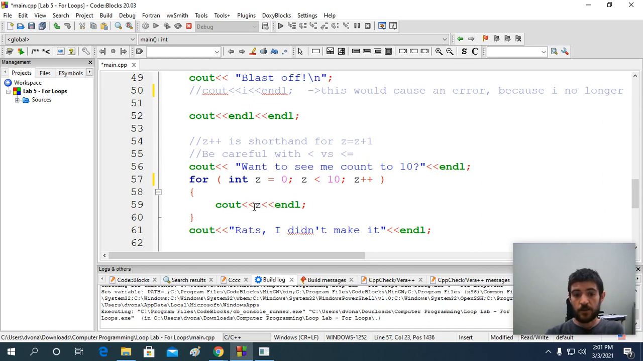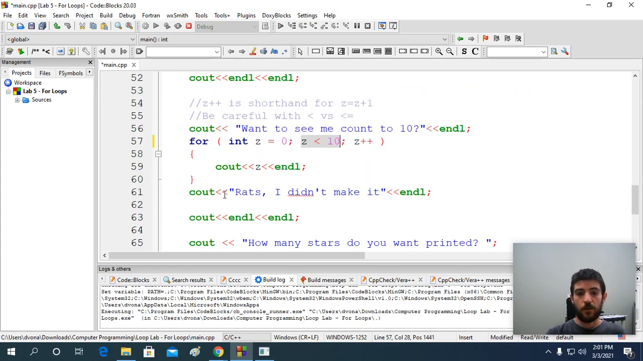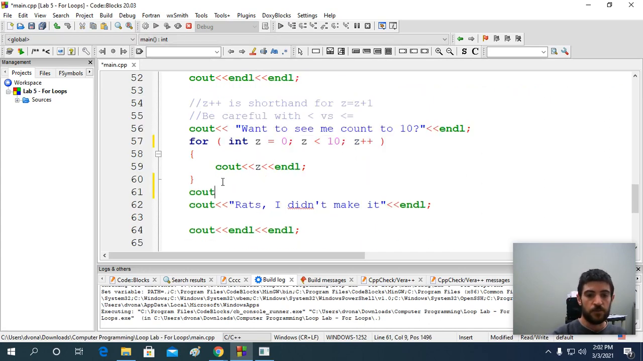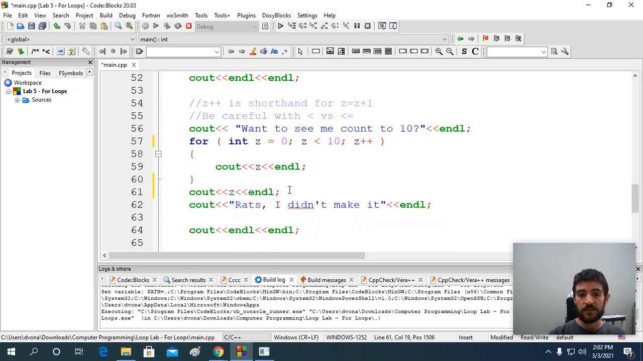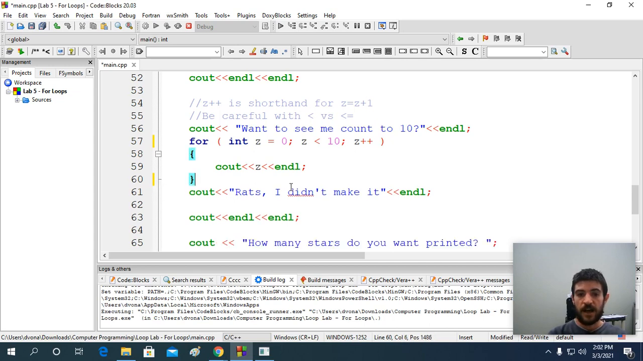9 was less than 10, so I got to print it out. Then Z went up to 10. This was no longer true, and the loop ended. So if I had a second cout statement here after the loop was over, that would print out 10. But inside the loop, I'm only going from 0 to 9.